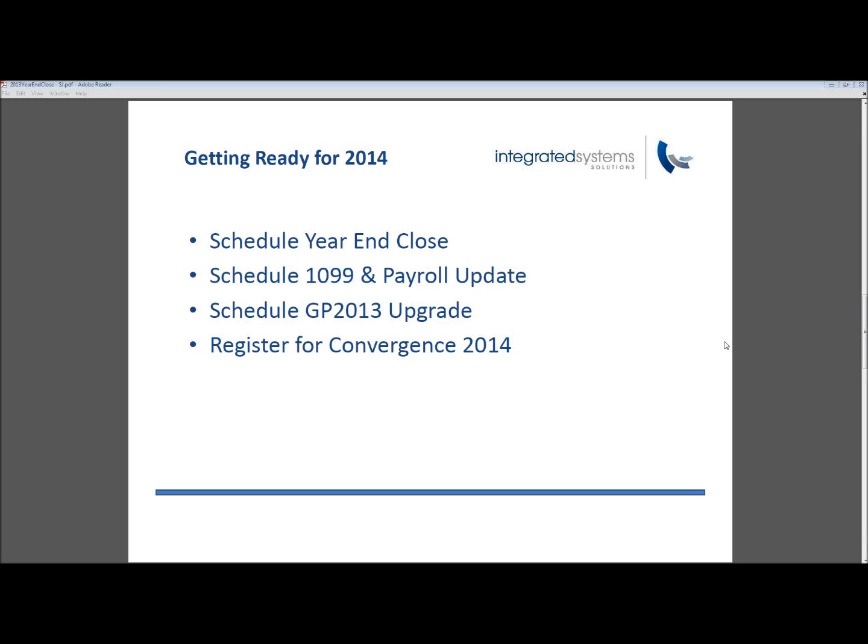For those of you that do print 1099s out of Great Plains and/or use the payroll module, as Steve pointed out, there are some updates that need to be installed into your system.